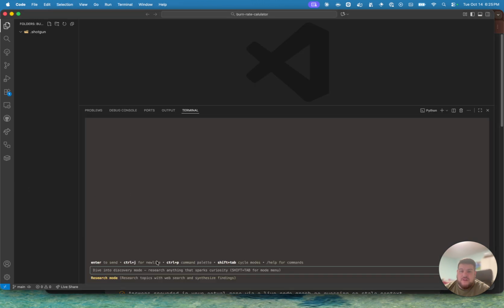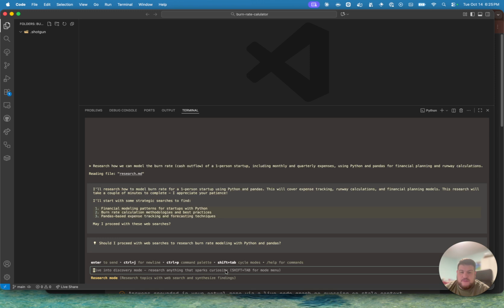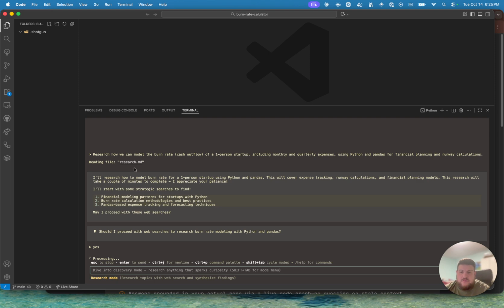So right now we're going to research how to build a burn rate calculator for a one-person startup. So let's let the Shotgun do some research and see what happens. All right, so the Shotgun proposed a plan of how it's going to do research. Let's go ahead with that plan and see what it comes up with.